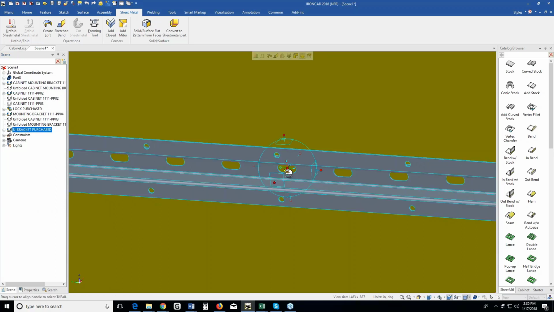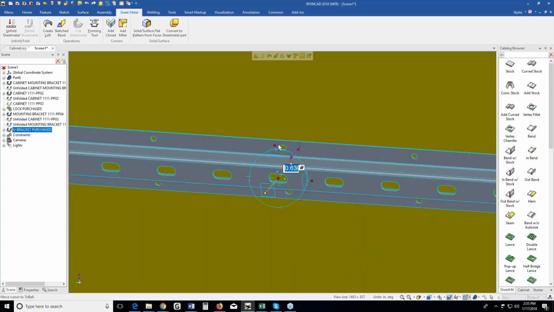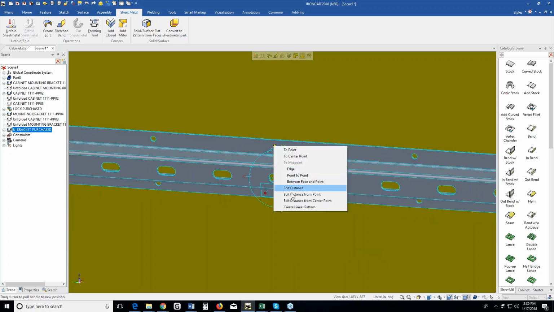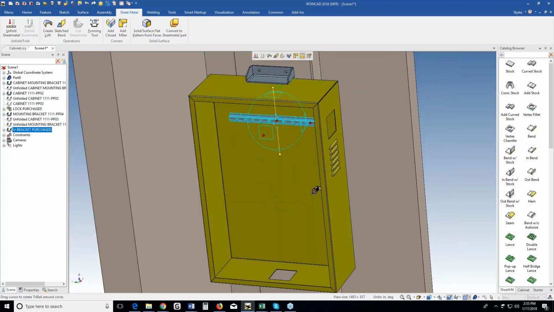And I actually need to go ahead and flip that around. So we'll just do a mirror move, pull that out. Using the tri-ball, I'll edit distance from point, 8 inches.